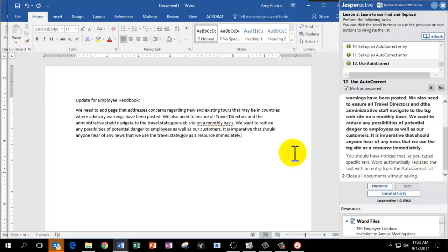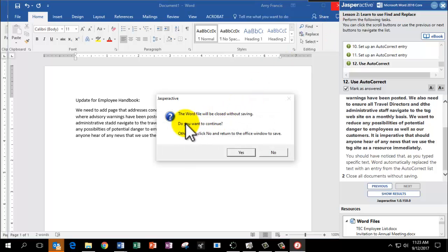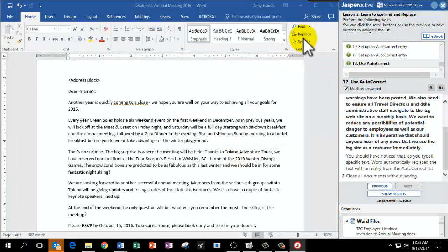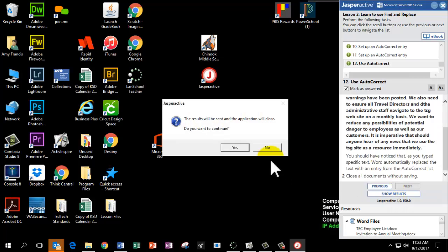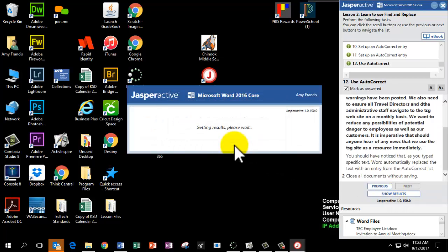Okay, once all that text has been typed in, and you've noticed that Word has automatically replaced the text with the entries from the autocorrect list, you can mark as answered and close the documents without saving. So when it asks me to continue without saving, I'm going to click yes. And I'm going to close this other Word document. And now I'm going to click Show Results. Click yes to continue.